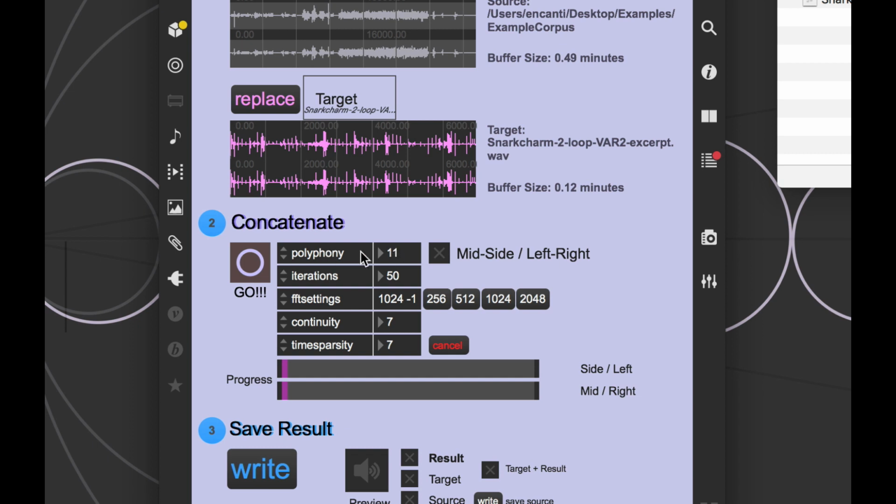Then we go over here to polyphony. Now, this is essentially how many different sounds you're going to get to recreate any portion of the target. So this can be a wildly high number and get really interesting results. But if we bring this really low, then at one, for any moment of this target, we are only picking one sound to represent that moment.